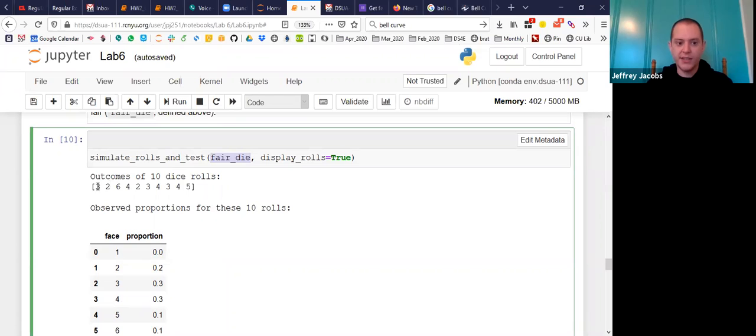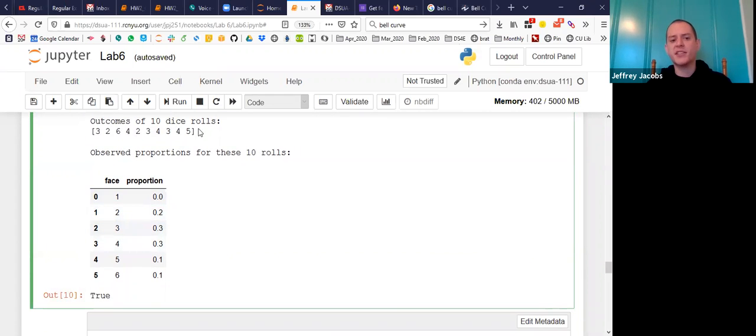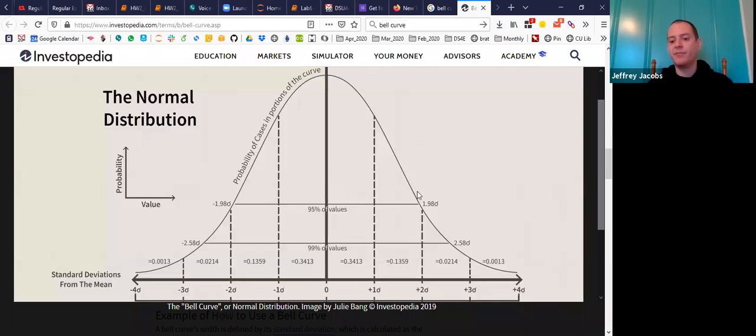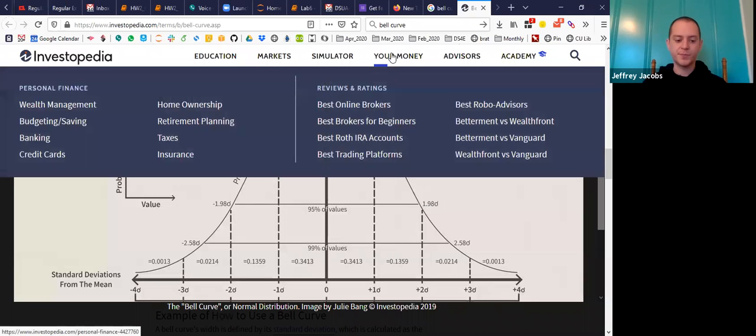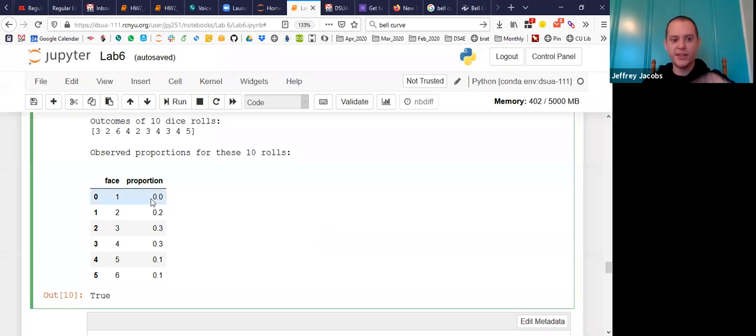It rolls it 10 times and it gets 3, 2, 6, 4, 2, 3, 4, 3, 4, 5, right? And it computes this proportion table. It's interesting, it didn't get a 1. Getting 1 zero times is pretty different from 1/6. Remember our test statistic is looking at how different our actual observed distribution is from the fair die, perfect 1/6. So that will probably push it out a little bit that we didn't get any 1s.